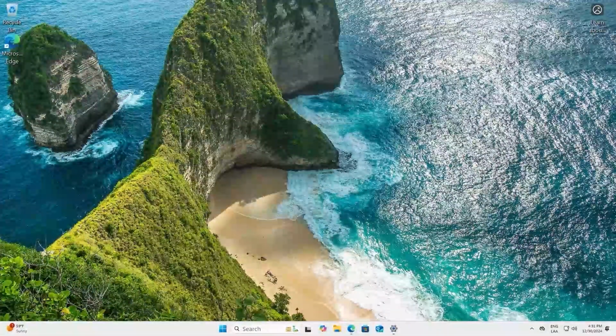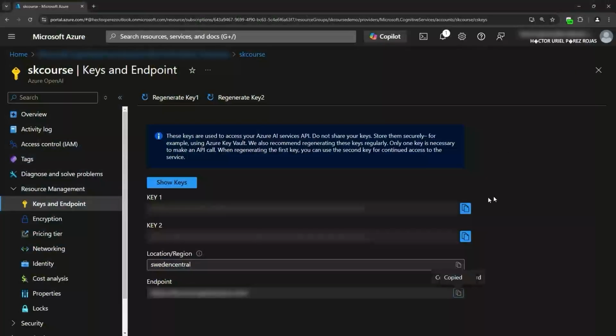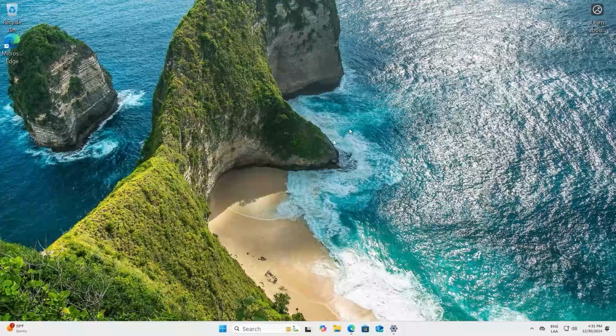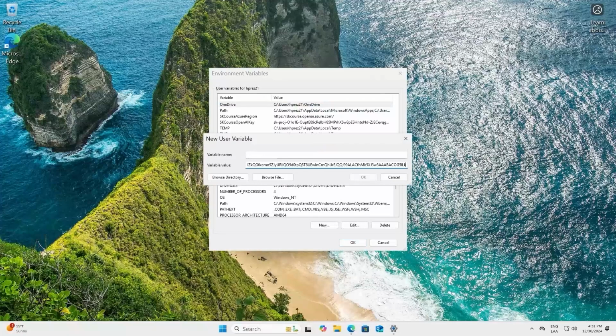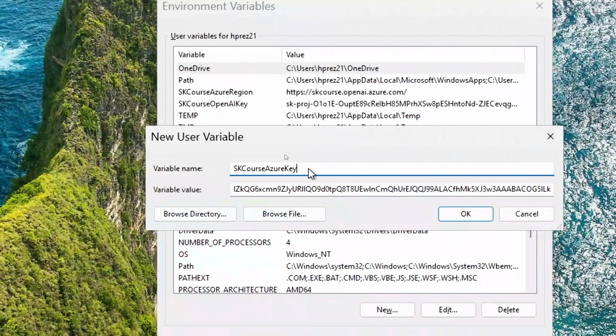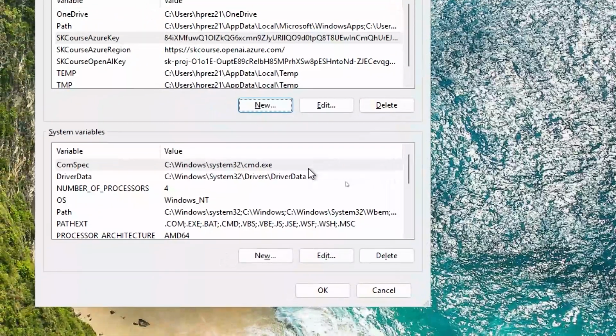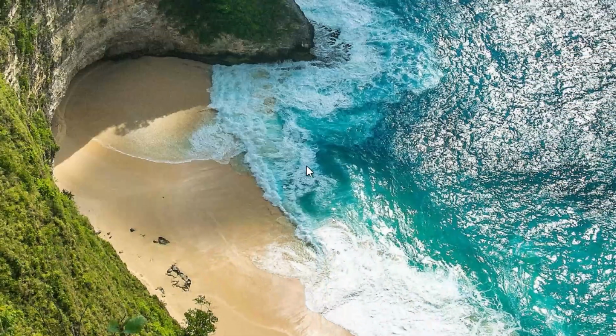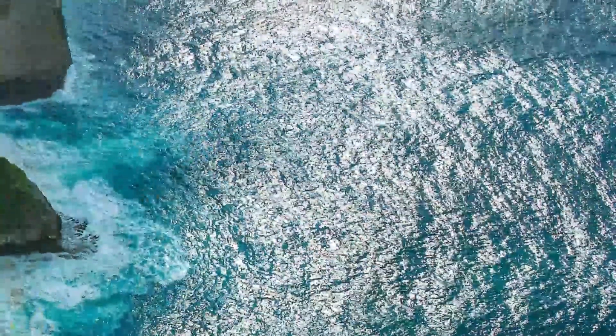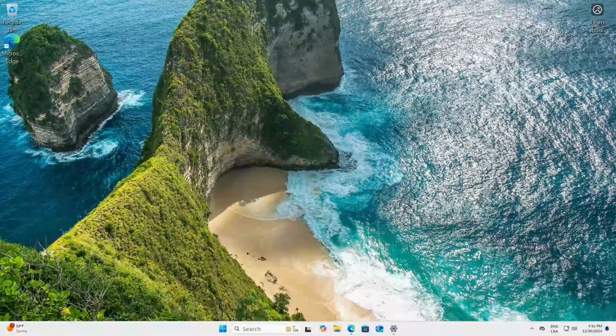The next step we need to take is to also save the key. So I will go back to the Azure portal, copy one of the keys, return to my machine once more, open the editing of the environment variables, create a new variable, paste the key we just copied, and name this environment variable skcars Azure key. I will click on OK, and you can see that we now have this pair of environment variables created correctly. With that, we are ready to start using Azure OpenAI services within Visual Studio.